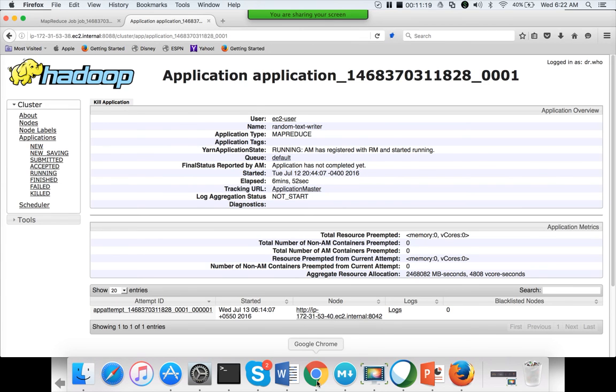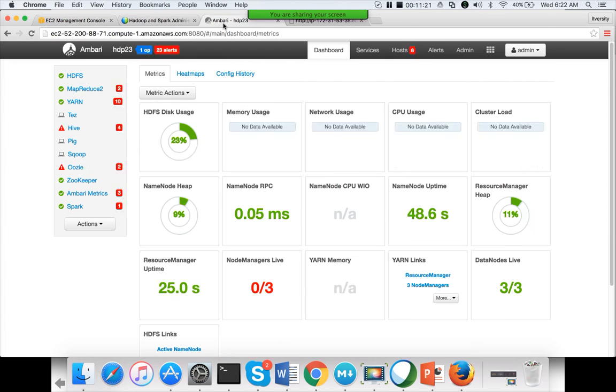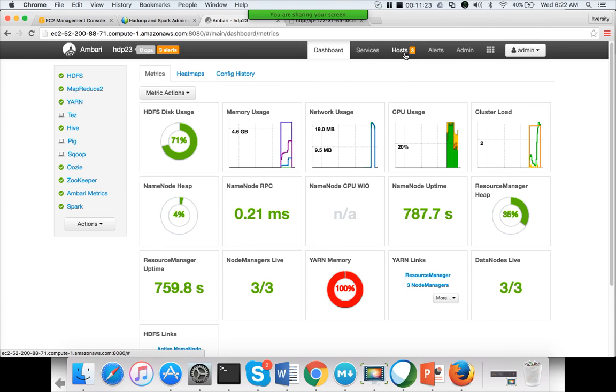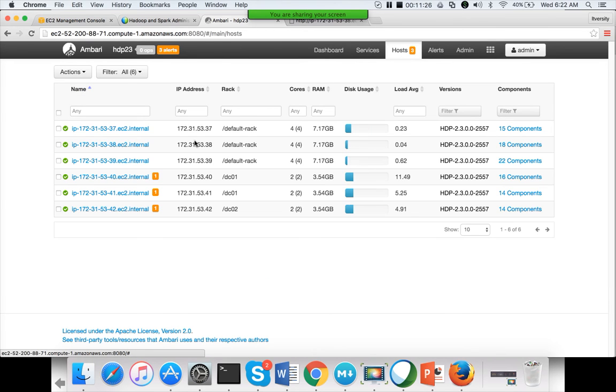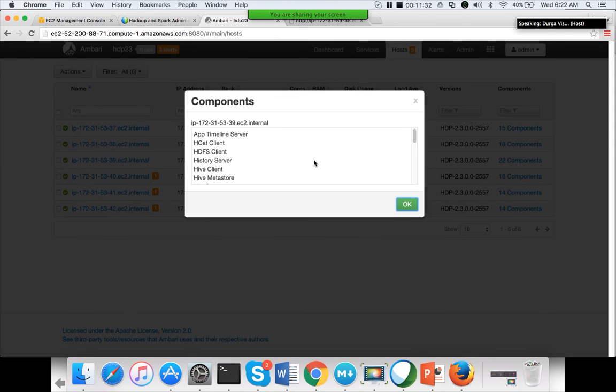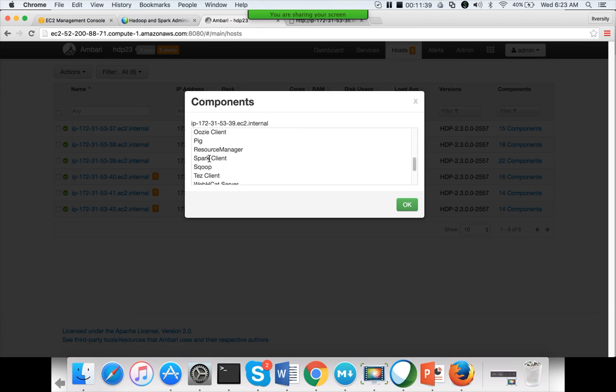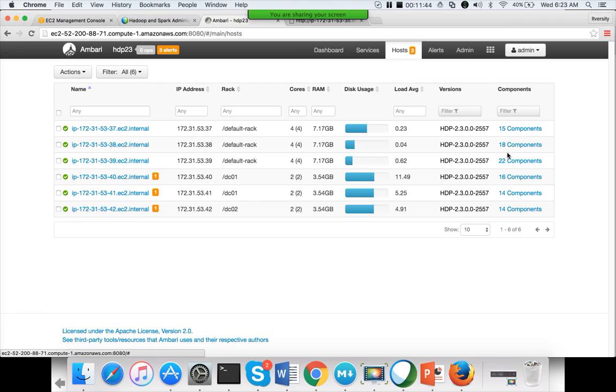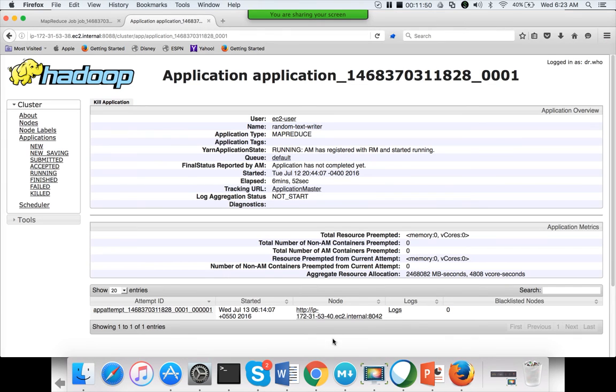And if we go to Ambari and go to hosts, and click on these 22 components and scroll down, the resource manager is running on this one, 39, but our application master is running on 40.